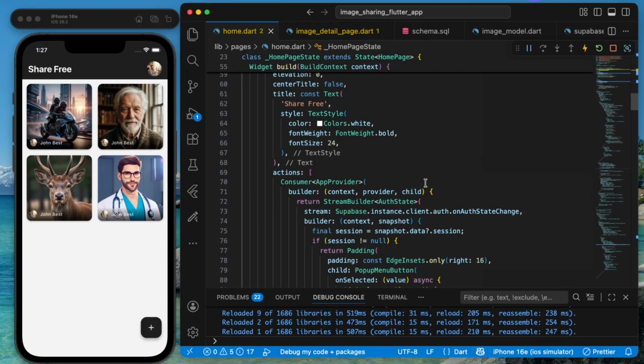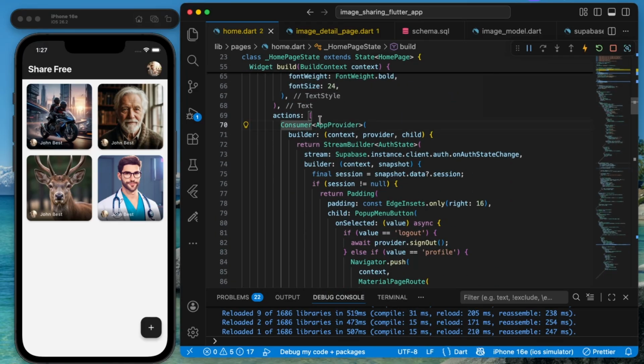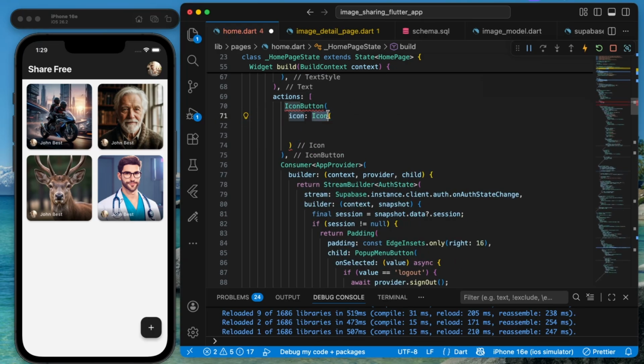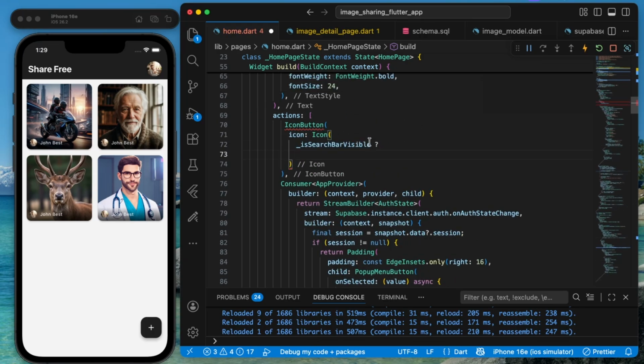And now here we'll work with the UI. It will be before this consumer. Here we'll be having an IconButton, and icon will be Icon. Here we are going to be checking if _isSearchBarVisible is true. In that case, we'll show Icons.close to close the search box. Else we'll show Icons.search with some basic decoration like color will be Colors.white.